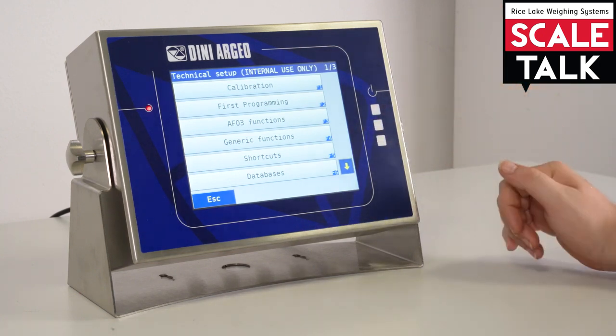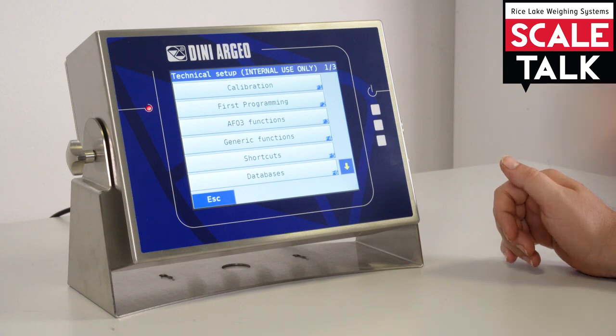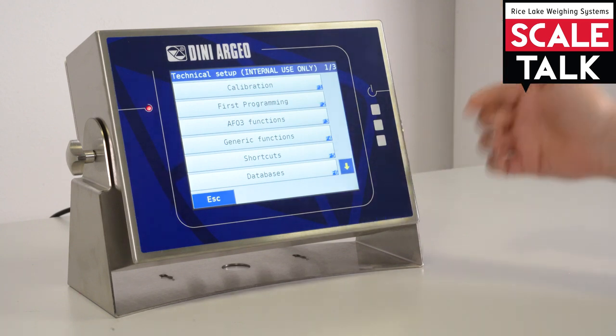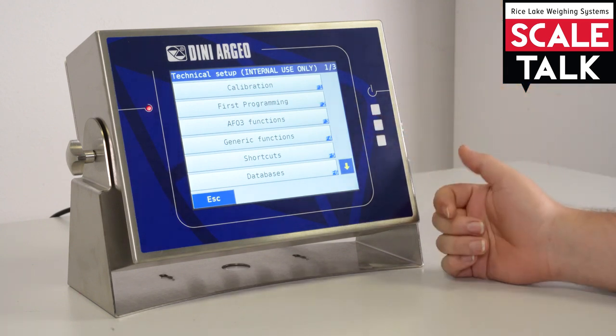Generic functions are all the functions related to the tare, the zeroing, and functions that are equal for each firmware. So nothing is different from firmware to firmware in this setup here.